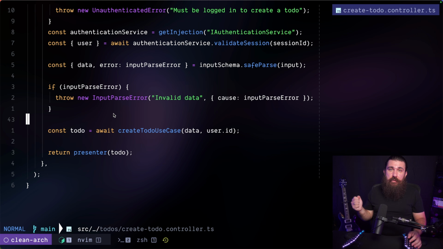They implement separation of concerns. Create to-do use case only creates a to-do. It doesn't add it to a list. It doesn't delete it. It doesn't update it. It doesn't publish it. No, it just creates a to-do. Adding a to-do to a list is a different operation, and therefore we need a different use case.